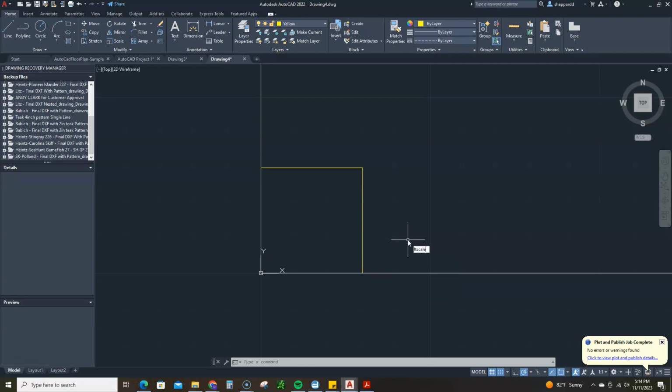LT scale. Sorry, forgot what I was doing right there. LT scale. That means line type scale. So right now the line type scale is 1. I'm going to go ahead and increase it to 50 and see what happens. So now we can see that dotted line.